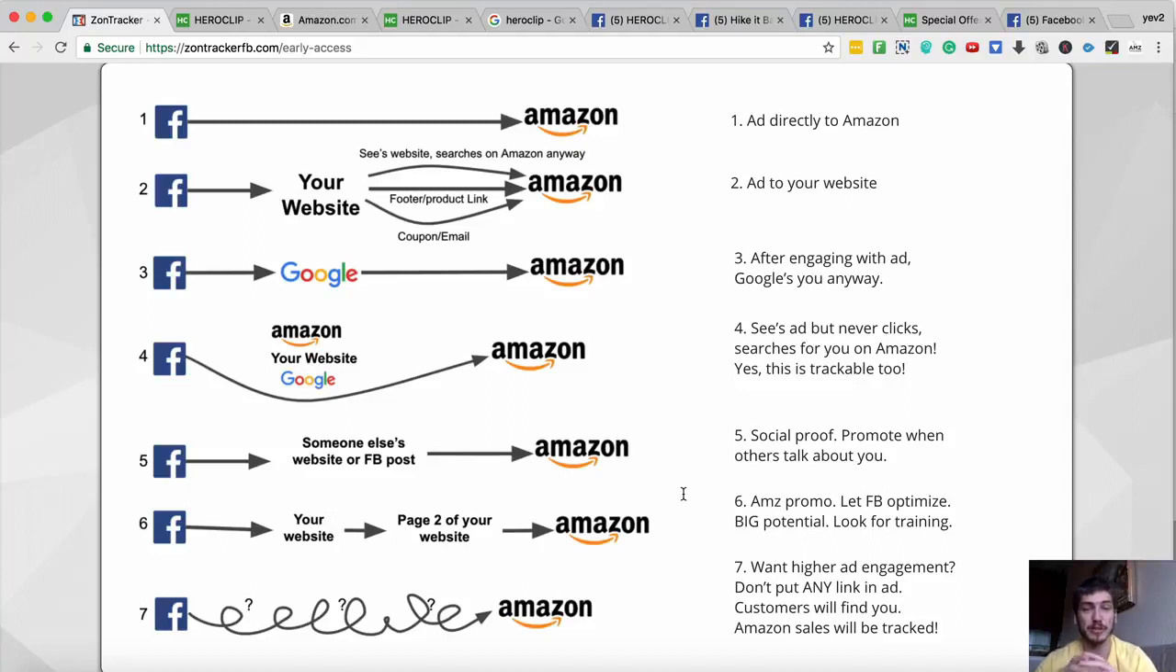This is how you're able to do different types of ads, but then the other videos that I have cover how you're using the Zon Tracker data to scale up ads, and how to do any of these scenarios or multiple scenarios more efficiently by scaling ads and turning off the ones that are not working.